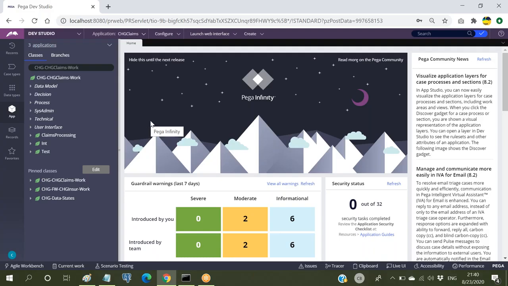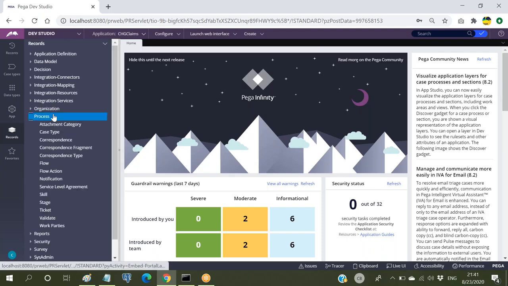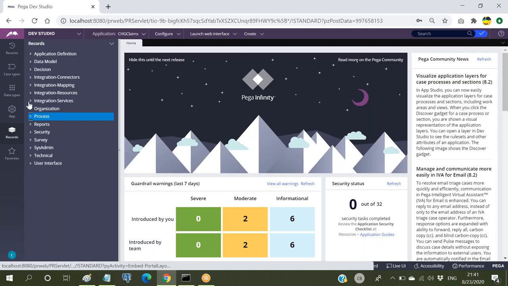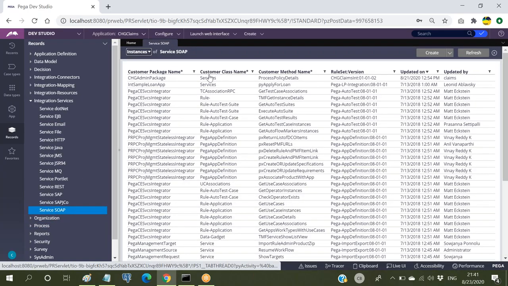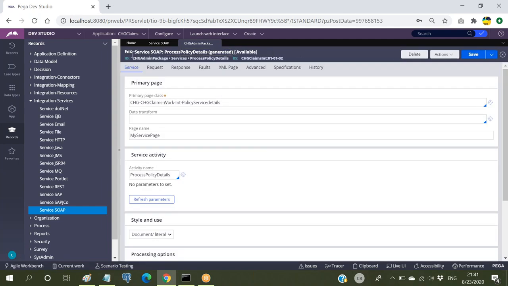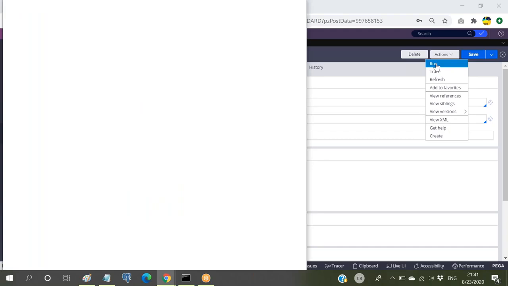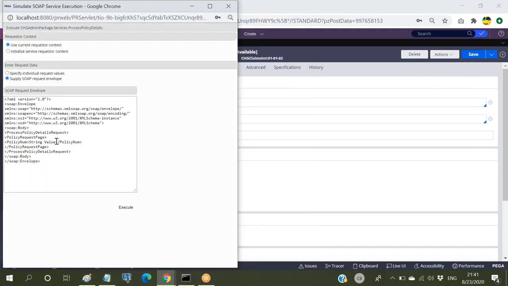For testing purposes, we have seen how we can pass the data and how we can see the XML response we are getting. If we look at the instance of our service SOAP rule, this is our service SOAP rule that has been created automatically by the wizard. And if you want to create it manually also, you can do that. For testing, this rule has to be triggered based on the request the requester is sending.